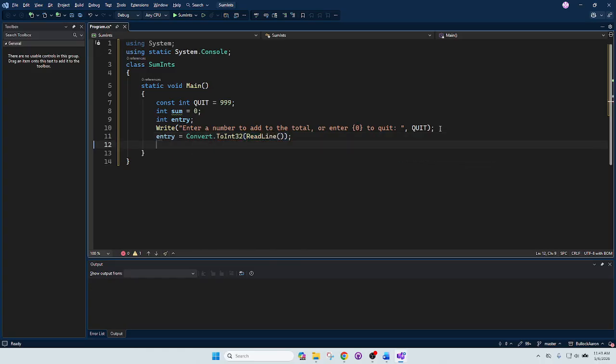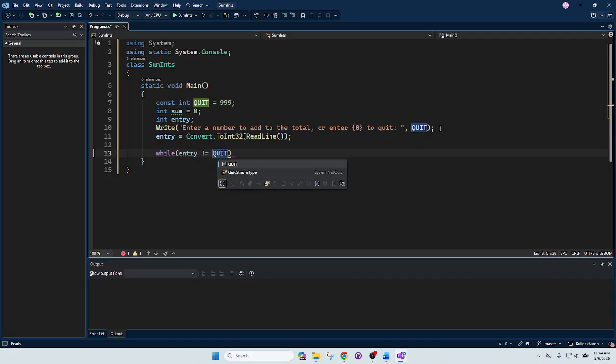So now that we have a number starting off with our user, we can go ahead and start our while loop. Anytime that you're going to be continually doing something until the user enters something to stop, that's going to be a while loop and not a for loop, at least at this point in our learning journey. So we're going to do while, and our condition is going to be while entry does not equal the quit value.